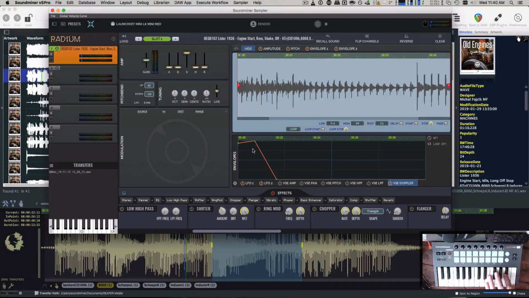And again, no matter where I play it on the keyboard, it keeps that time. It keeps that Doppler curve shape. And the Doppler does a combination of low-pass filtering, amplitude, and pitch, which means that if you've got the Doppler on, you can't have another one on. So if I try to turn on this pitch, it turns off my Doppler. If I turn my Doppler on, it turns off the pitch. You can't combine them. They're exclusive.